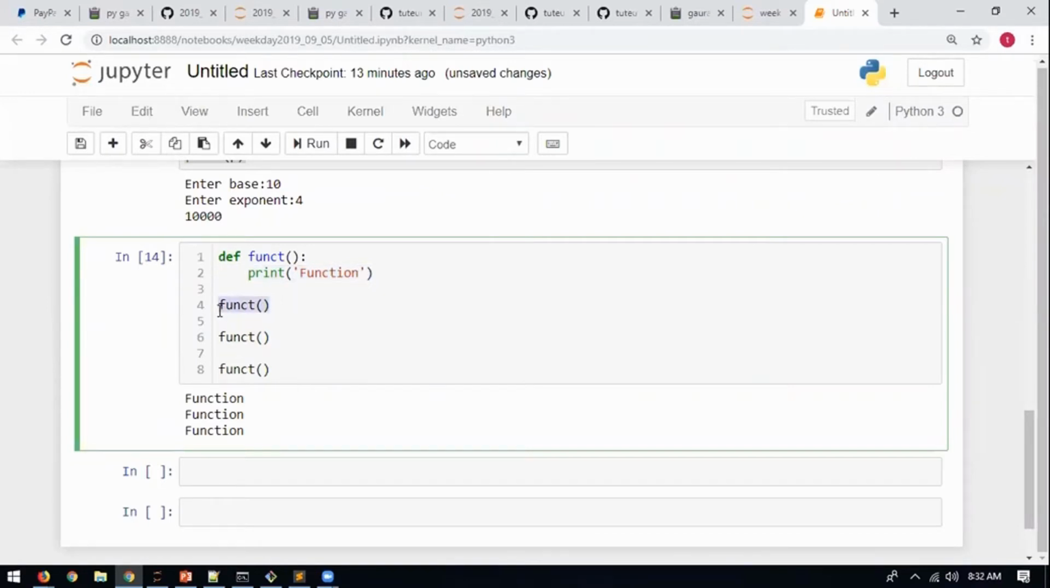So when it calls function 4, it will jump to line number 1, execute it and come back to line number 4 again. Is there anything else to be done in line number 4? No. Line number 6, jump to line number 1, come back again. Anything else? No. Come to line number 8, jump back, execute it and come back again. So that's how a function executes. Okay, this part clear?